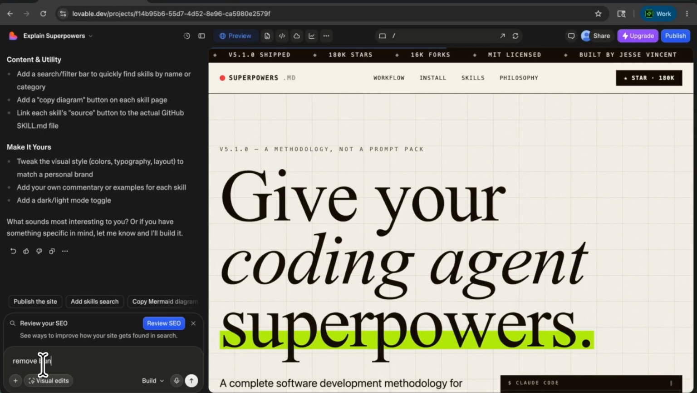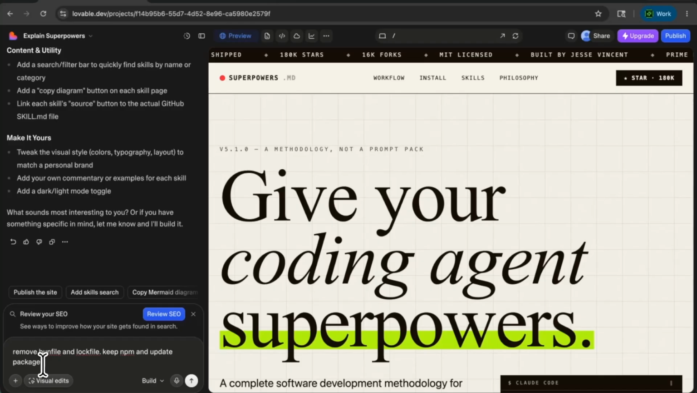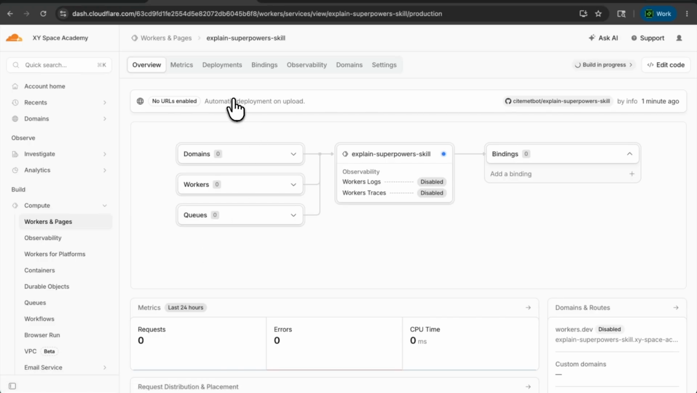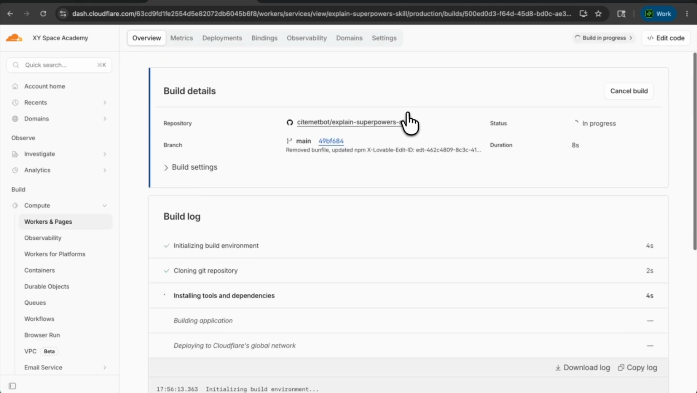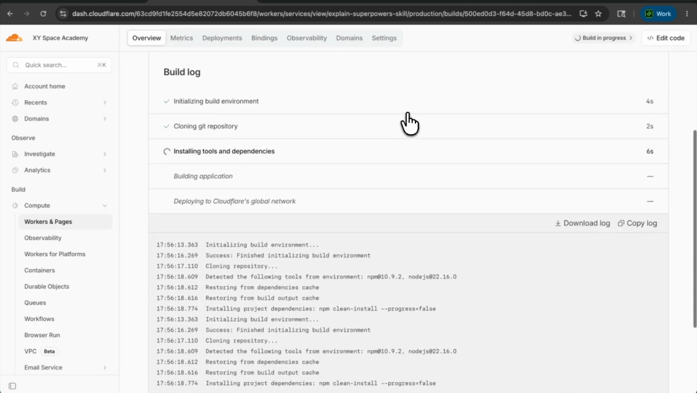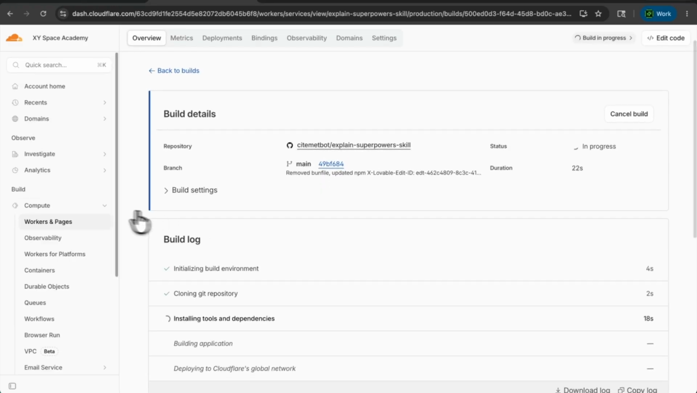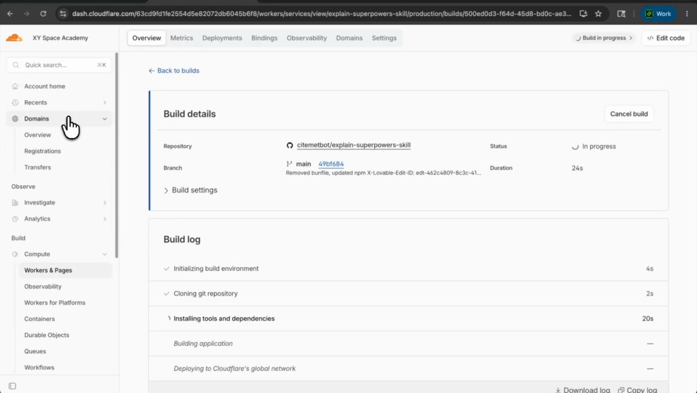I'll provide the actual prompt in the description below, but essentially we're asking Lovable to remove the bun file and lock file, keep npm and update package-lock.json to the latest dependencies. Lovable will instantly clean up the file configuration and push the fix to your GitHub repository, and then Cloudflare will pick it up and the build will continue to run. Back in Cloudflare, you'll see a new build automatically trigger.